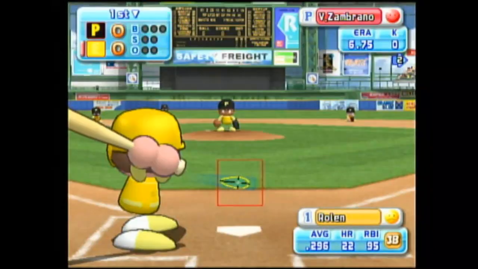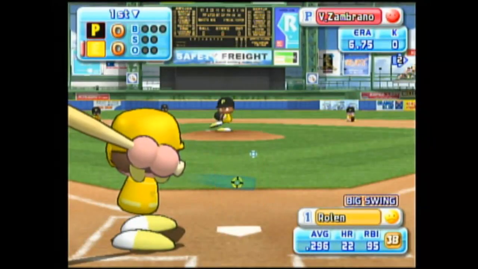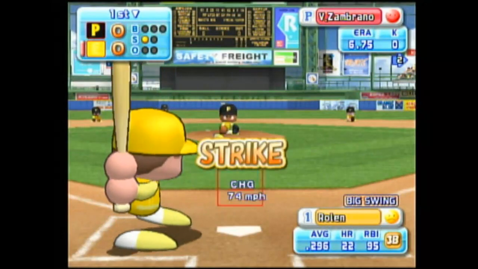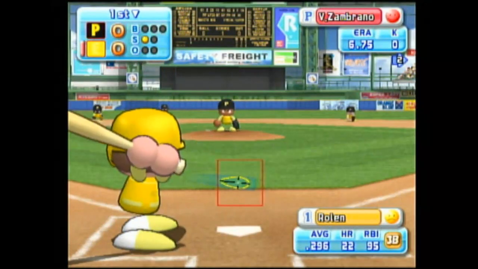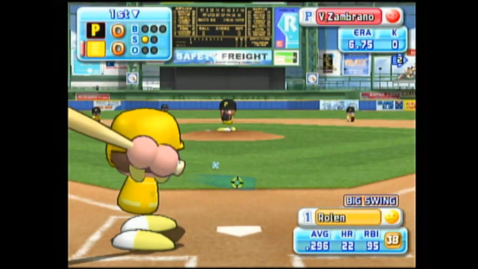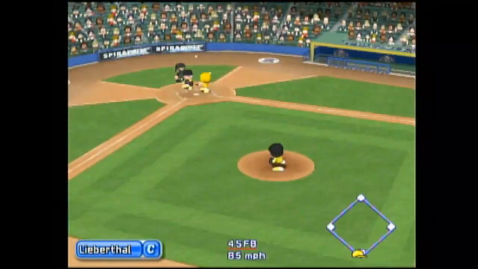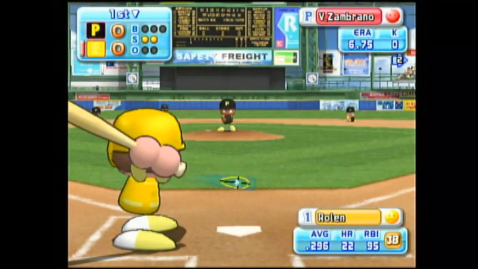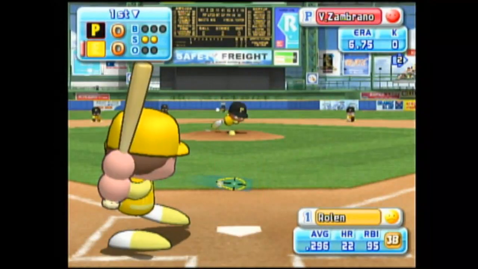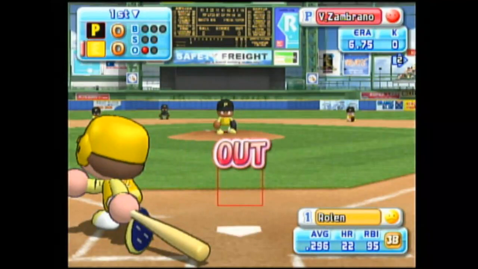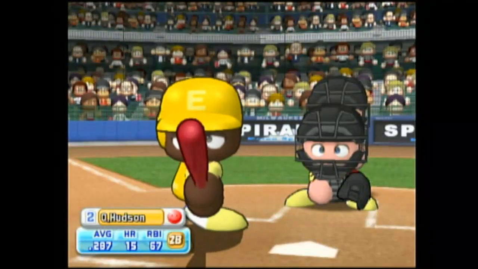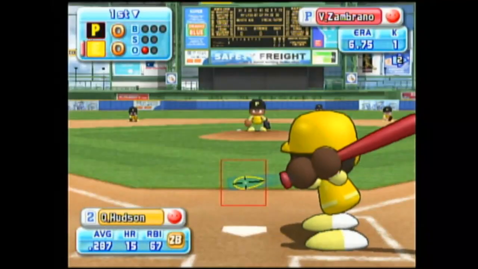Alaska are now up to bat. Leading off as the first batter in their lineup, Scott Rowland. That's a strike. He makes contact. Foul ball. Goes after it, but comes up empty. Strike three. We are really seeing a great performance by Zambrano.